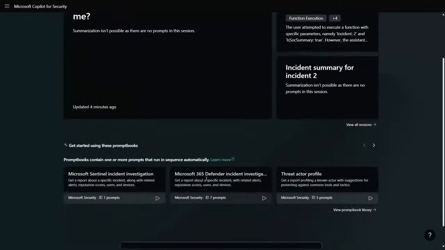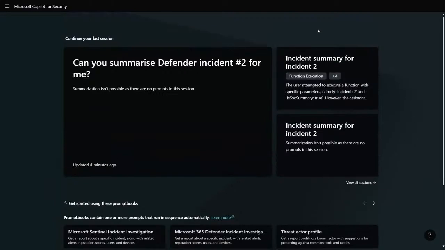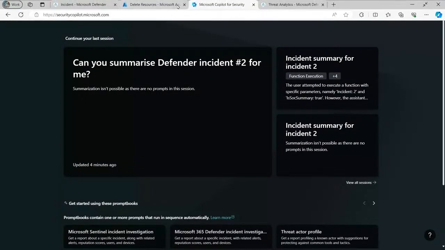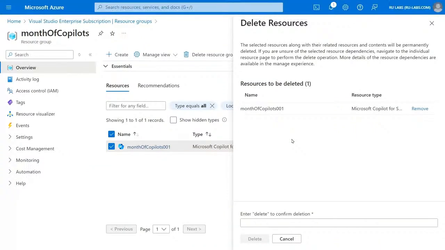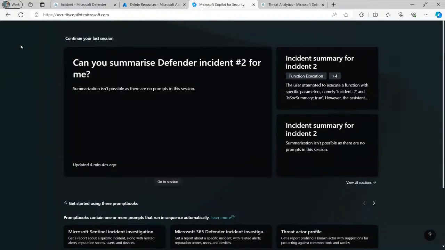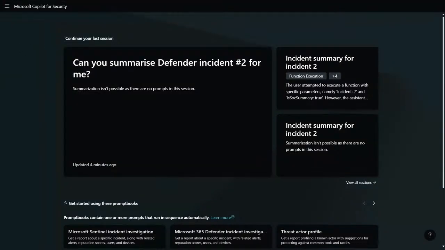And hey, just back on the portal here, we can actually see it's still calling it Microsoft 365 Defender instead of Defender XDR, but that's a rant for a different day. All right, so listen, that's been our overview of the look and feel of Copilot for Security. I think you can get an idea of my thoughts on this. Let's head back to the slides and wrap this up with some concluding thoughts.